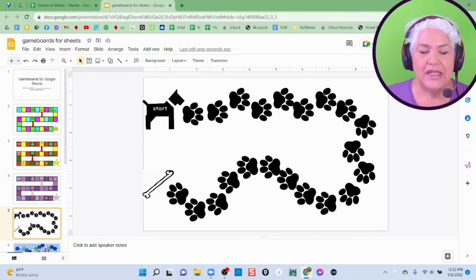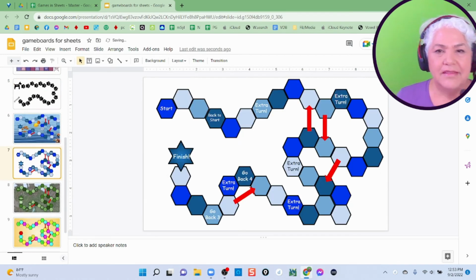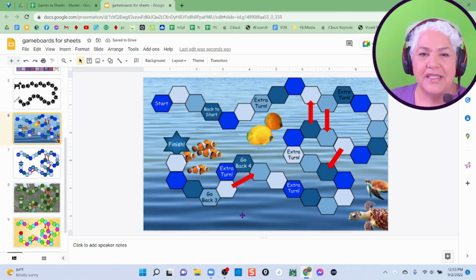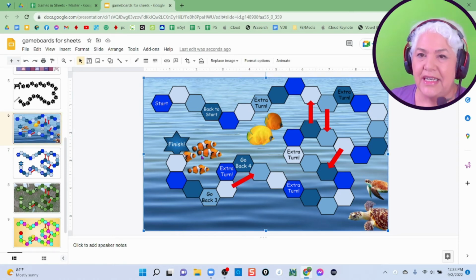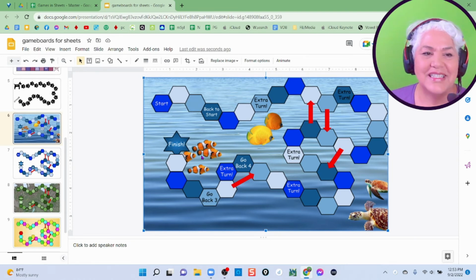Okay, this one is just fewer spaces, but it's just, help Spot find his bone. And you just read the words and move your piece along the path. And then I have this game with the hexagons. And this is a basic one. But it can be put like here. I just have a background behind it and I have some images in here that I put in, and then I download the image and upload it here. So this is an image.